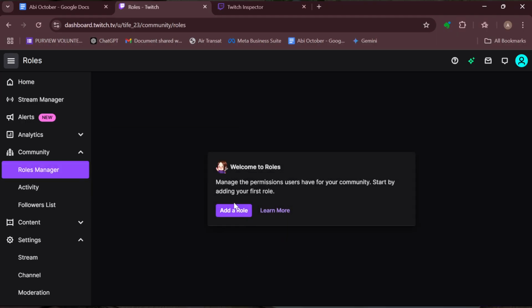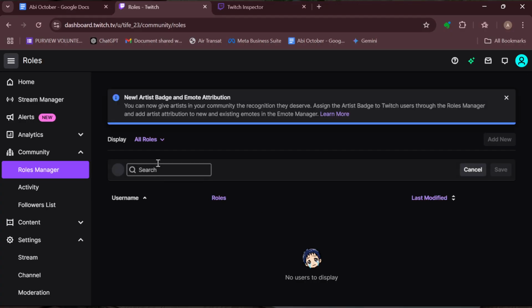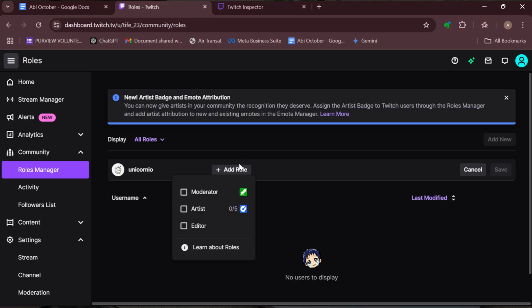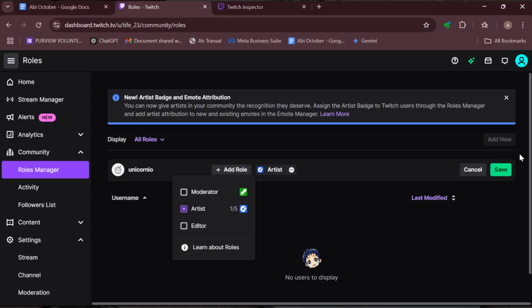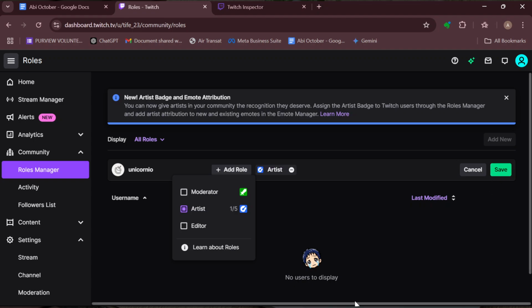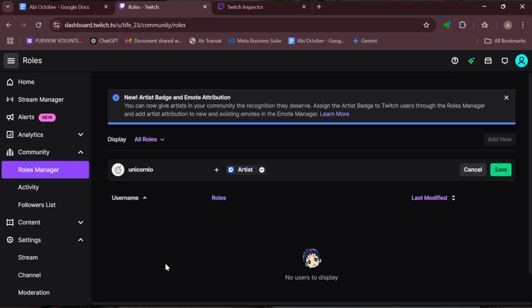Then click on add a role and go ahead to search out the username of the person that you would like to add. So after searching out the username of the person and selecting the person, move to the right side of the screen, click on add role, then select artist. By selecting artist, move to the right side of the screen again and click on save, and then just like that, the username that you've selected would be added as an artist to your Twitch channel.